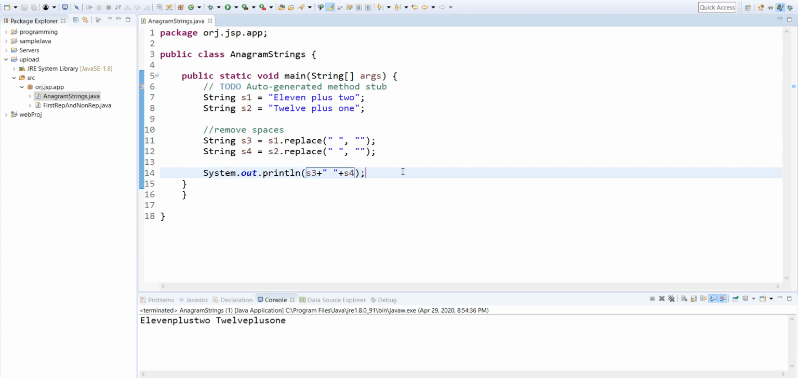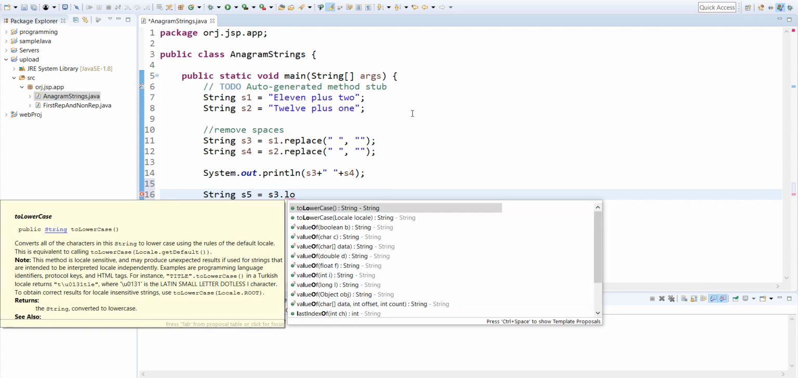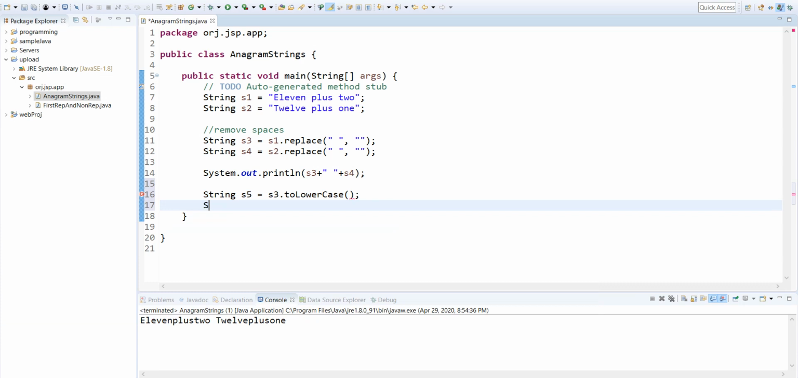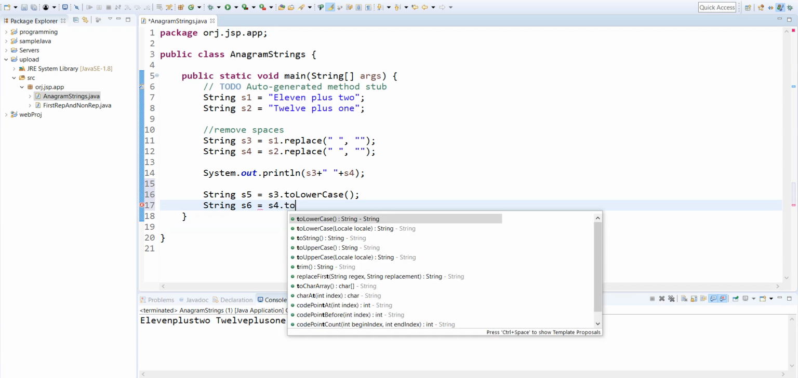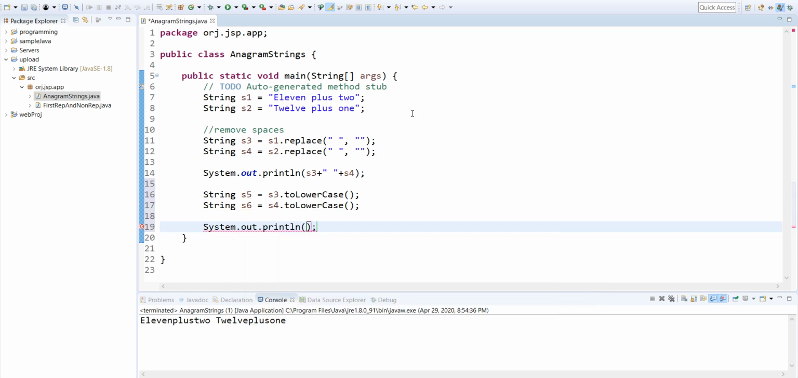Now let us change these two strings to either lowercase or uppercase. Only then can we check whether the number of characters is the same or not. Now I am going to change this to lowercase. For that, let us take two more strings, s5 and s6, working on s3 and s4. s3.toLowerCase for s5, and s4.toLowerCase for s6. Let us see whether those have been changed or not, by printing s5 and s6.